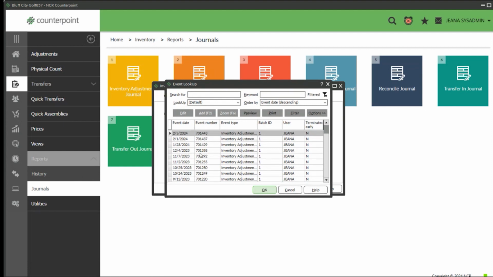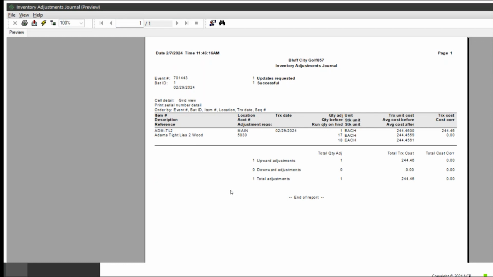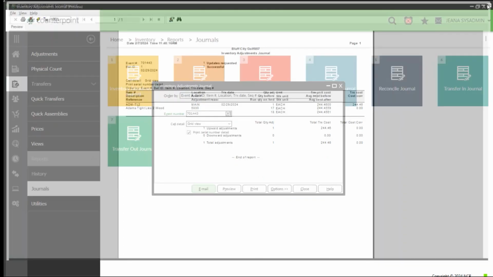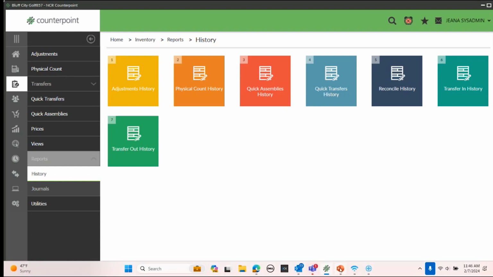And I'm the type of person that likes to post at the document level. So every time I do an inventory adjustment and I post, it creates an event. So if I want to look at all these adjustments, I'm going to look at them one at a time. So that's the difference between history and journals. You just get a little more flexibility with history. All right, well, with that being said, let's go back to the PowerPoint presentation.